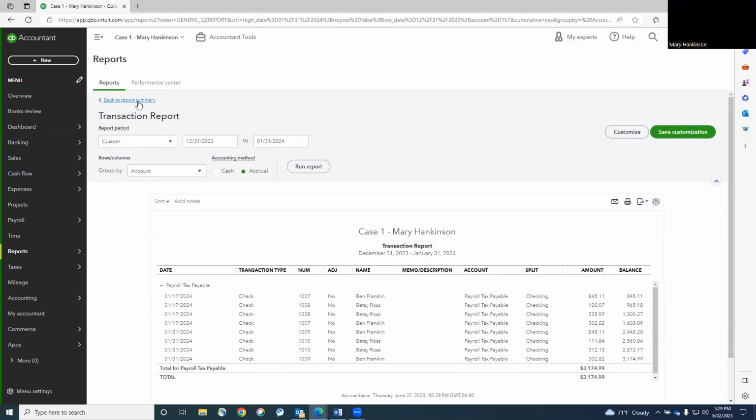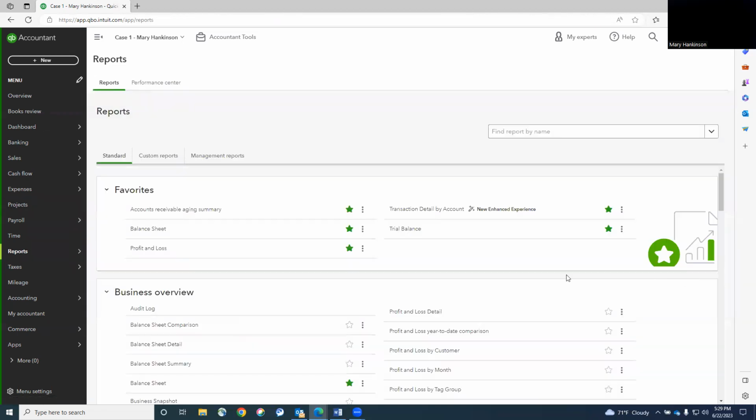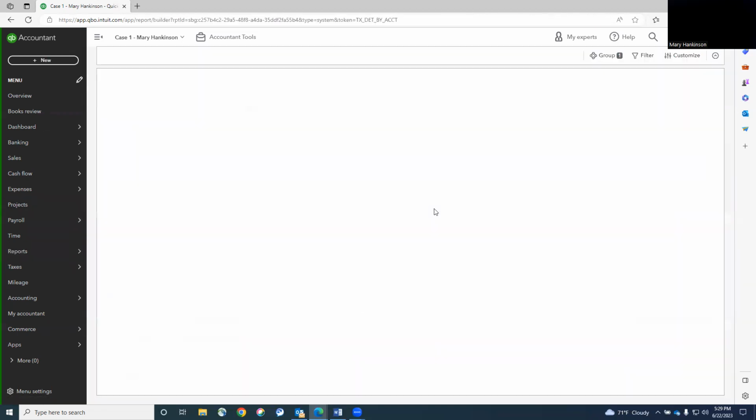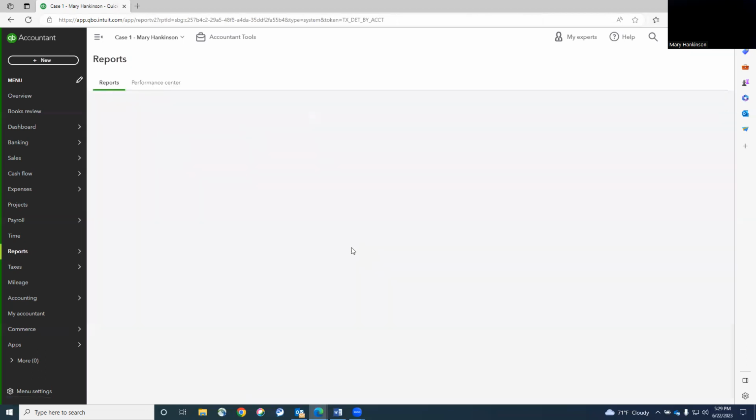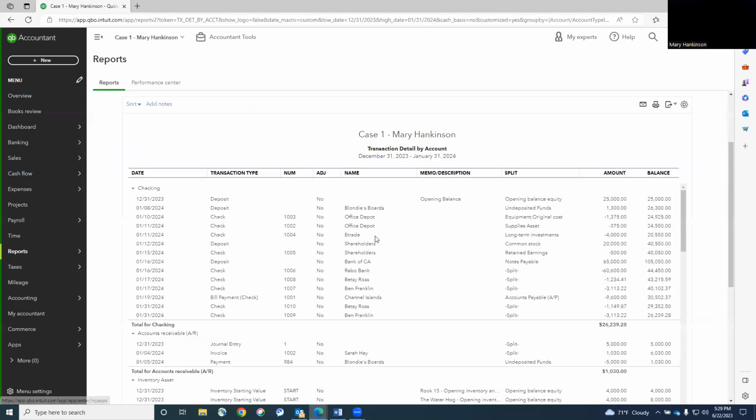The last report you always have to do is, of course, your transaction detail by account. Go ahead and close to classic view, put in your dates. There's your transaction detail by account. Export that as a PDF as well, and you'll upload that as your homework attachment.